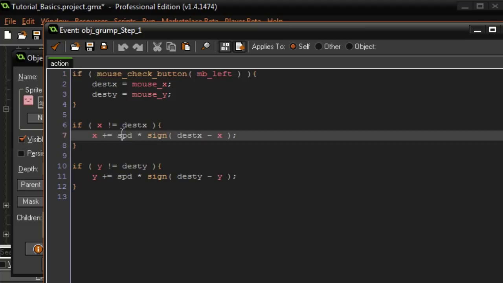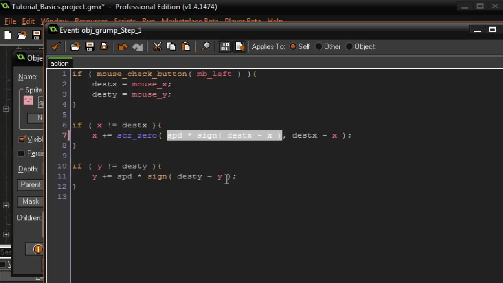So sqr_0. By the way, if one of you comes up with a better idea for the name of the script, don't be afraid to say so, because I couldn't think of anything. So 0, and then we're just going to take this line right here and copy it over. Now remember, we want it returning the number closest to 0. So this little equation right here is the normal speed, and then this is the value, or not the smallest value, the number closest to 0.